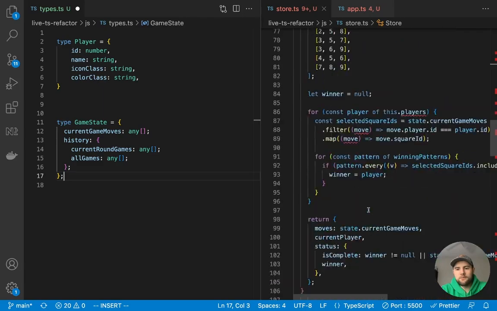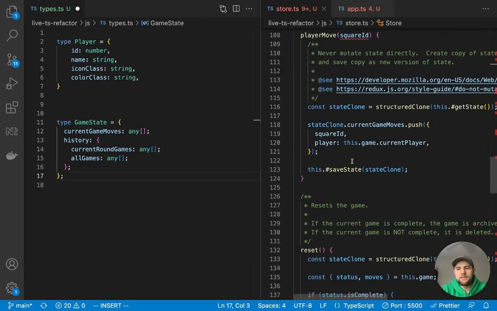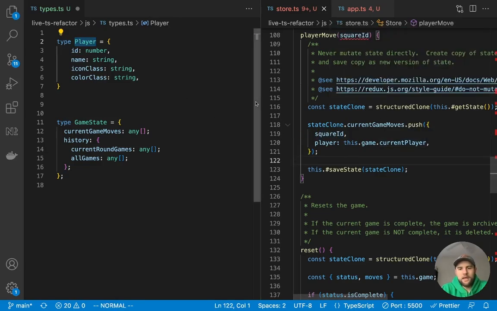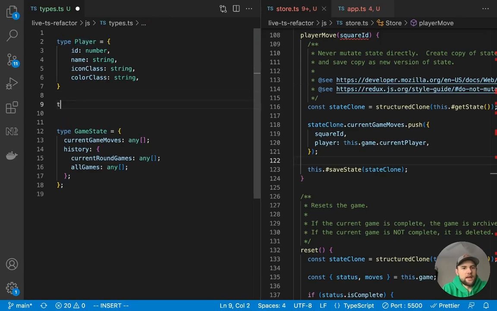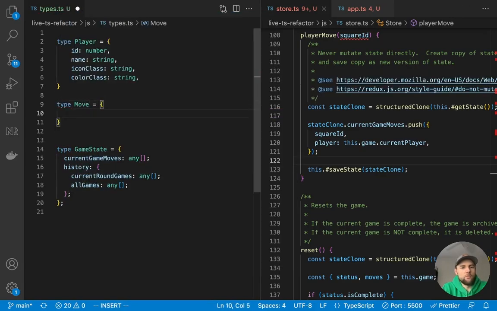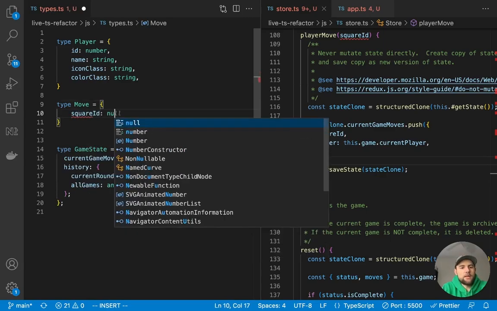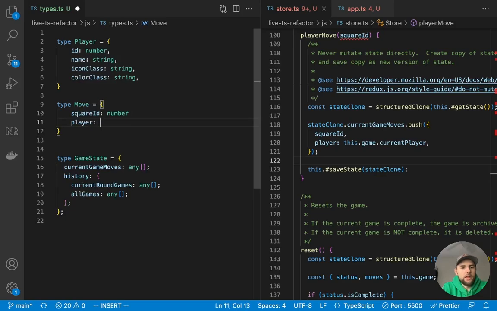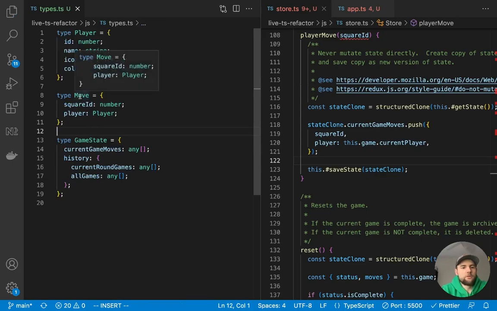If we scroll down to player move, you can see that what we're pushing to state is a property with a square ID and a player. So we just defined the player interface or type, but what is square ID? Well, this is just going to be a number, and we can define this as a move. So let's call it a move, and it's going to have a square ID, which is a number, and then a player, which will basically be this type right here. So if we hover over move, you can see that this is the type that we've given it.